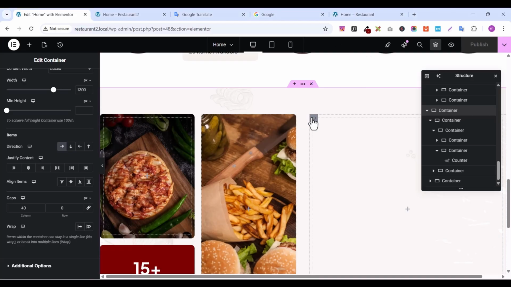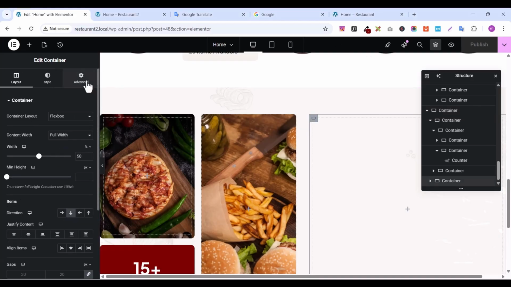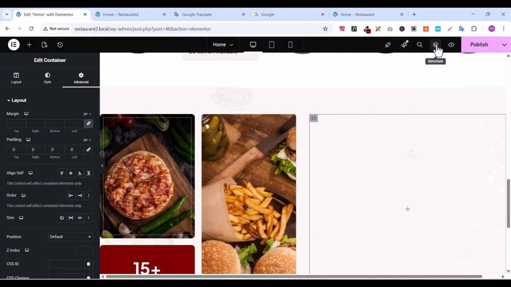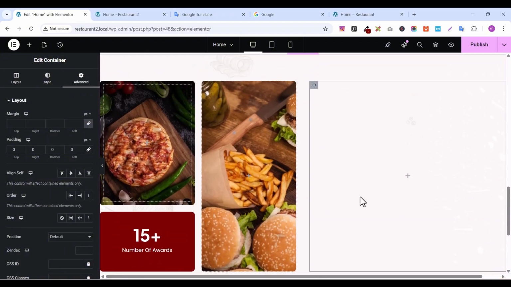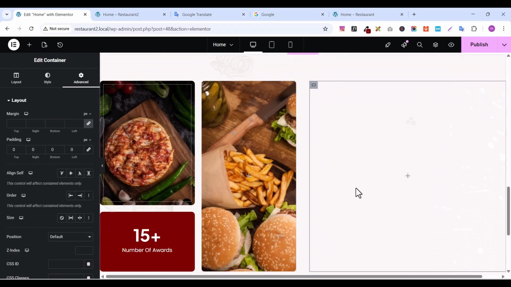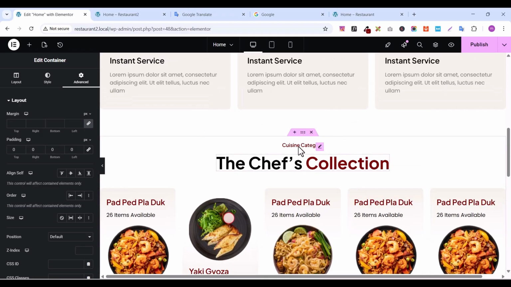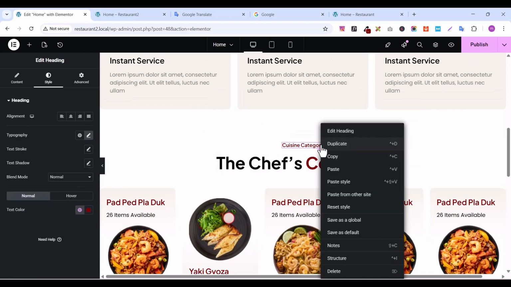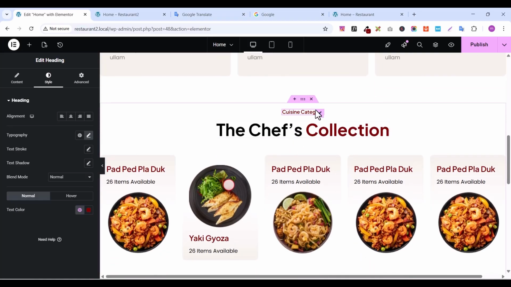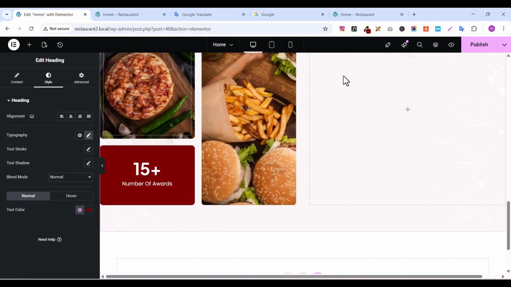So select this column, go to advanced, remove the padding. Let's hide this so we can start adding some elements inside this second column. The element that we want to add is going to be the same style as this. So let's copy this with Elementor. You can do copy and paste. I don't want to style it again the same way, so we just have to copy it and paste it here.